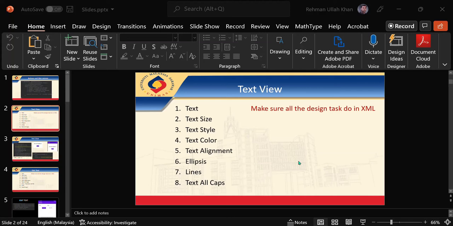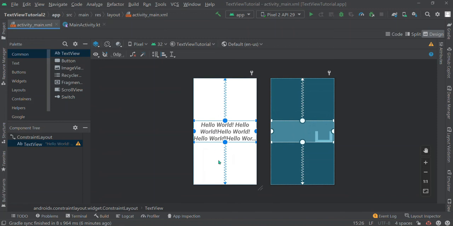The next important control that I want to share with you is a text view. We use text view for display purposes. In this text view, we are mostly displaying some text, like labels, and there is a lot of usage of this. So mostly when we want to display something on a screen, then we use a text view.